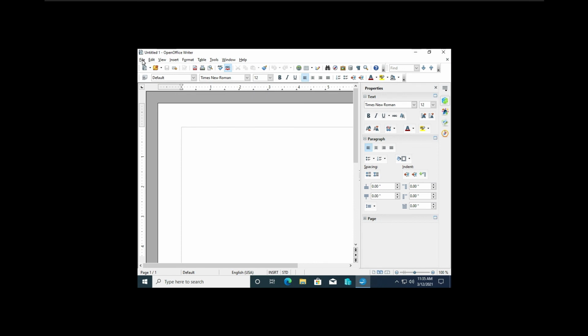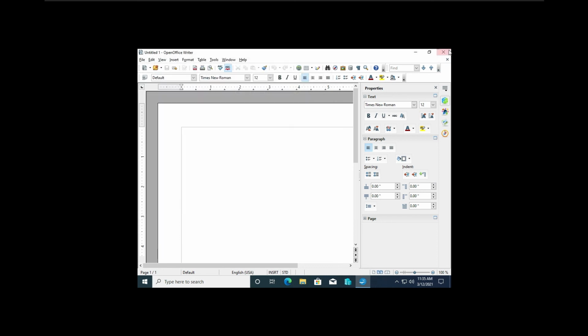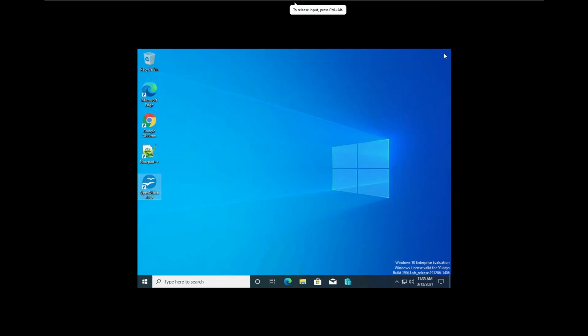And if I go File, Save As, right here, Save as type, Microsoft Word 97/2000/XP. So that's good. I'm going to hit cancel on that because I don't actually need to save that, and I'm going to close it. So I've made that change to the settings. That's good to go. So the other thing we want to do is we're going to use Google Chrome.